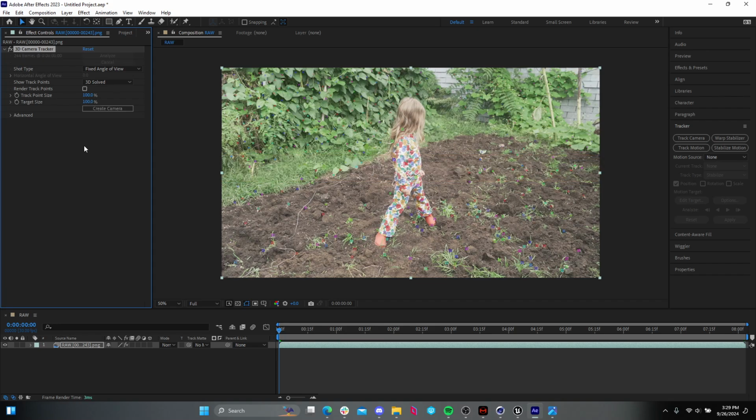After that, it solves the camera. This process can take a little while. So if it hasn't said failed, just be patient. If it takes like an hour and your computer's frozen, just probably try it again, maybe.